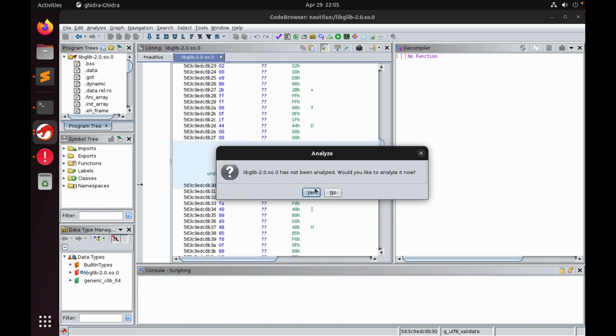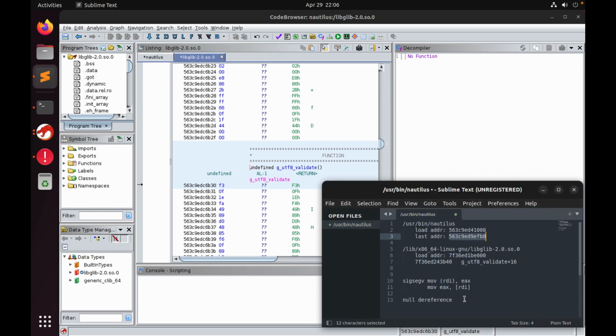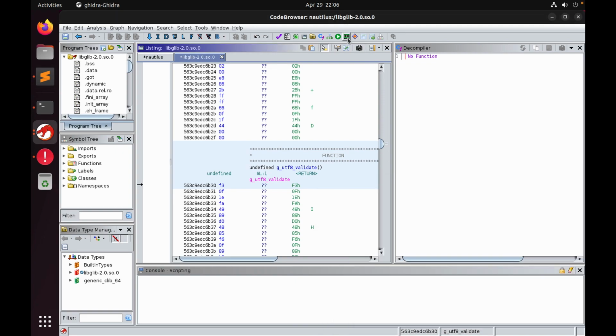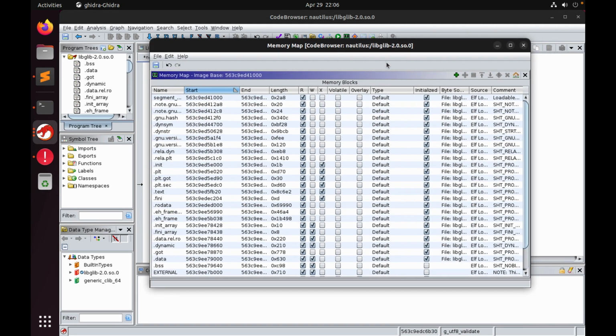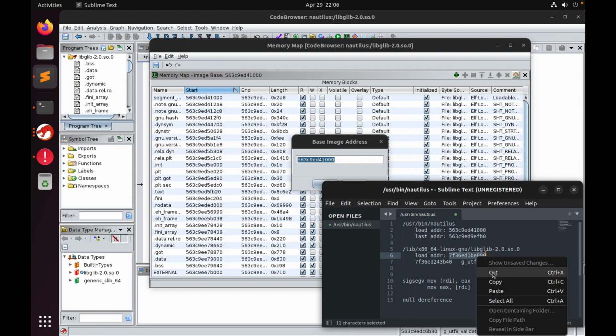Now it asks if you want to analyze it. We don't want to analyze it yet, because if you notice, the addresses are in the range like 563. That's not right, because according to what we found earlier, it's loaded at 7F36 blah blah blah. So what we need to do is click on this little RAM memory icon looking thing, and then over on the right hand side at the top is a little house.